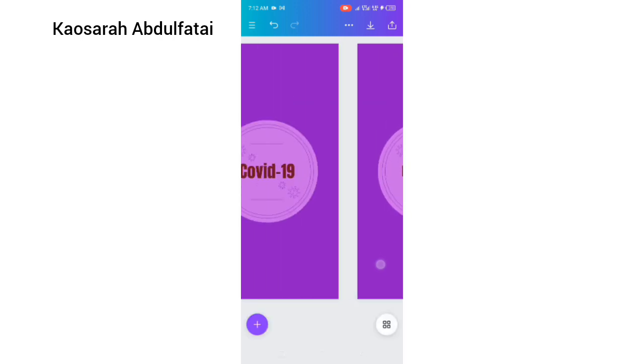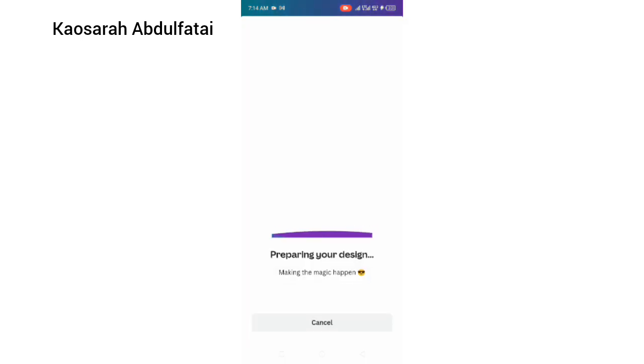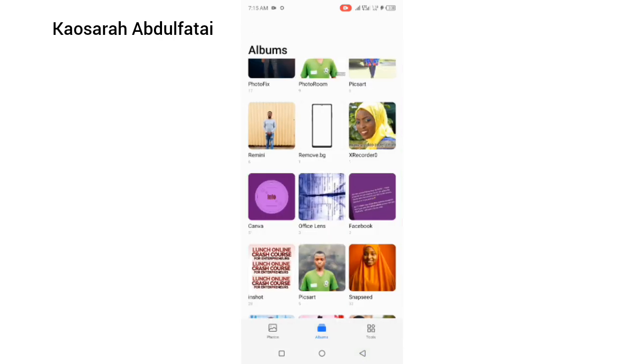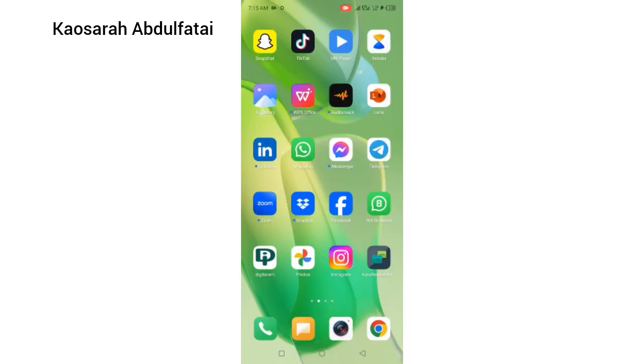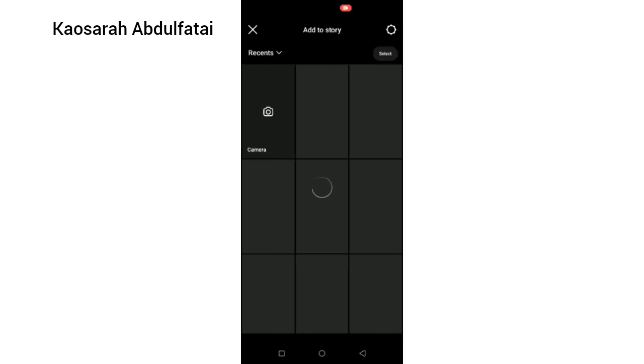Alright, so once you are done, you click on save, that is the download button at the top over there, and voila, everything will download to your gallery. Once it's downloaded, it will tell you it's done. Then you can now go to your Instagram and upload it. So let me show you how to upload it on your Instagram.